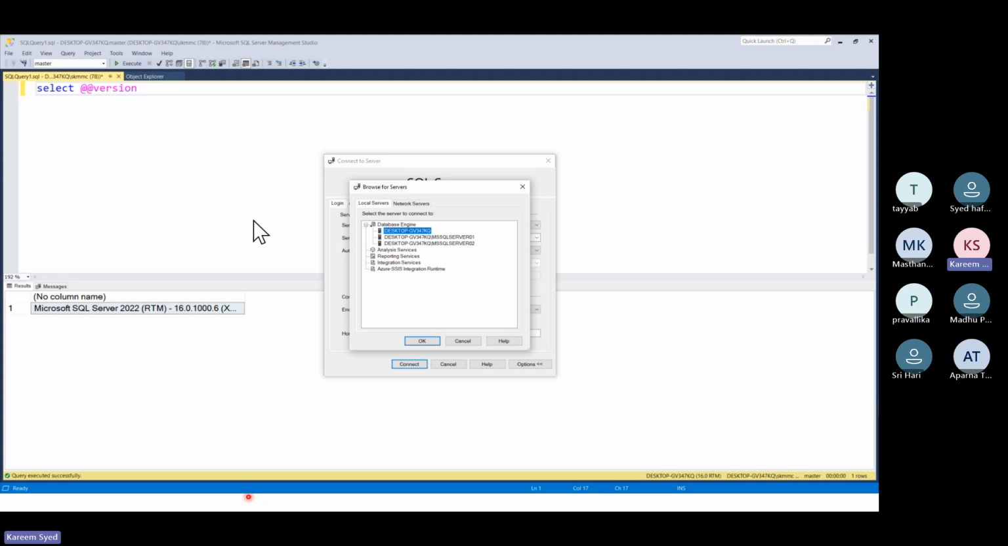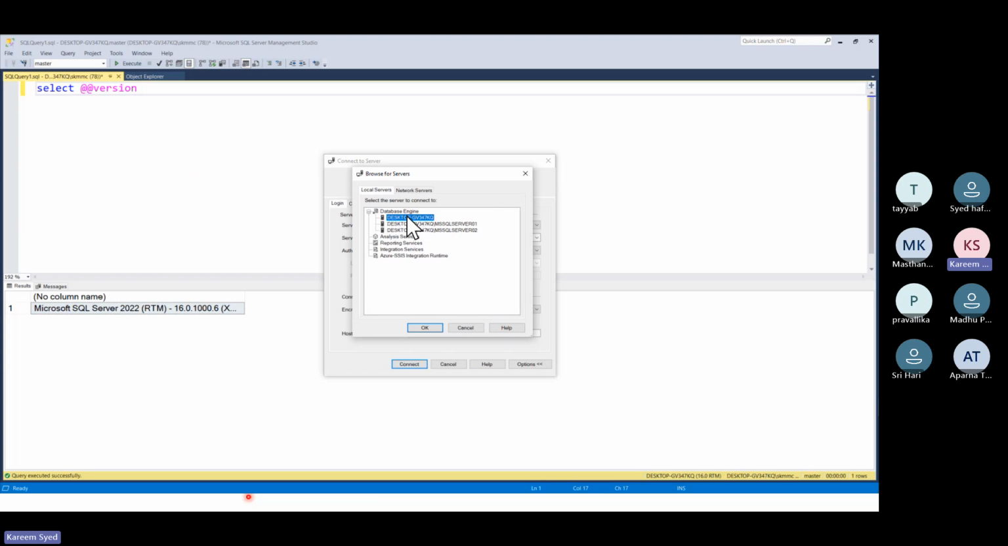Three instances are there in my machine. Fine, that's it. What does it mean? I have installed SQL Server three times. But as I already said, in real time, in one VM we have only one instance like this, which is called the default instance.